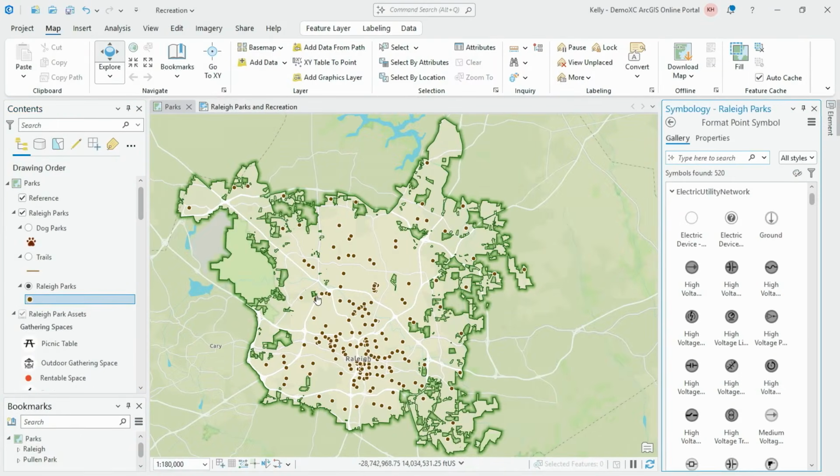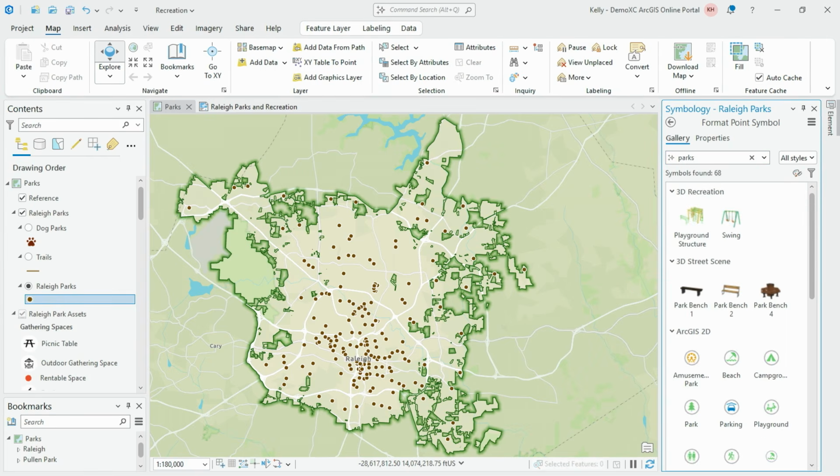Moving to number 9. Previously, to change the symbology for this parks layer required searching by keywords. Now, with the new semantic search, I can simply type parks, and it returns not only the park symbol, but other features you find in a park.